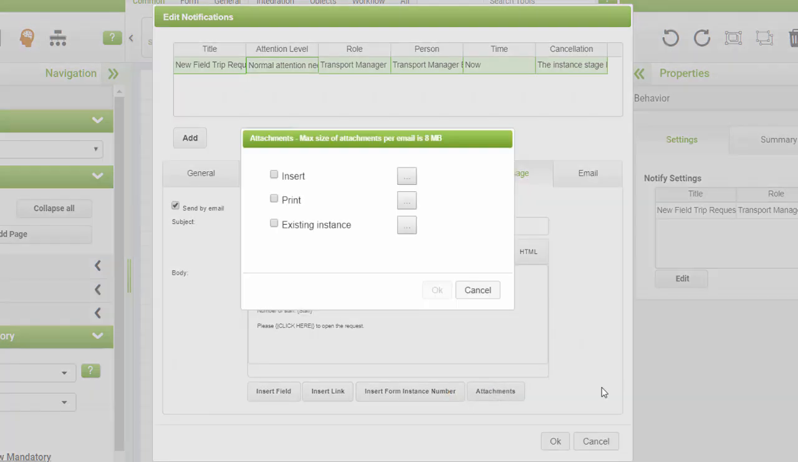Please note that whichever option or options you choose, there's a maximum limit of 3 attachments with a combined size of 8 megabytes. The first and most common option, Insert, will allow you to select file attachment objects from the form. If any files are attached to those objects, they will also be attached to the notification email.